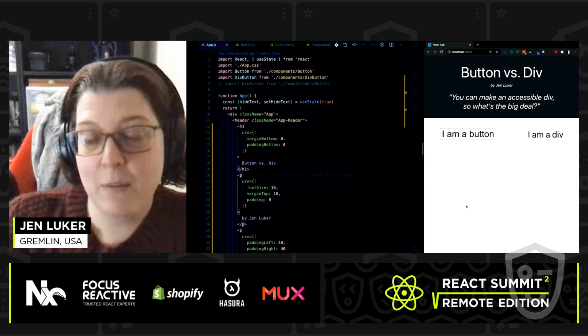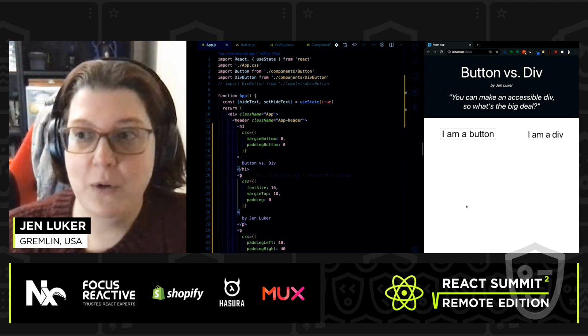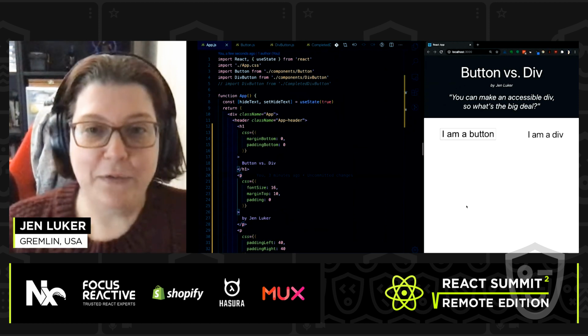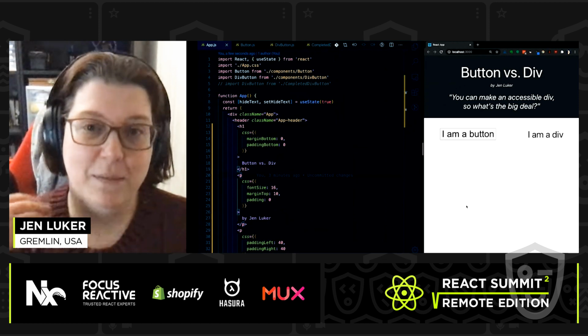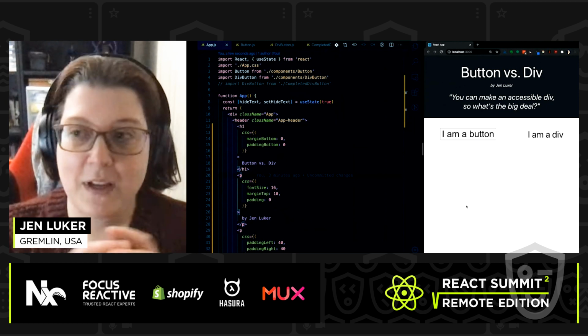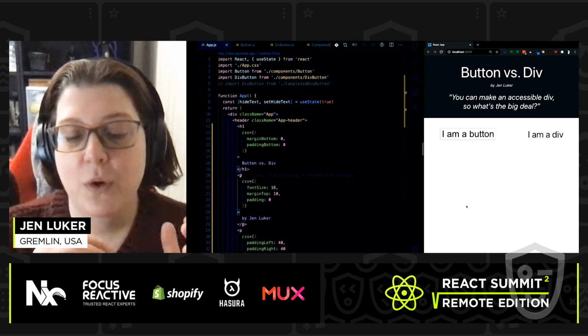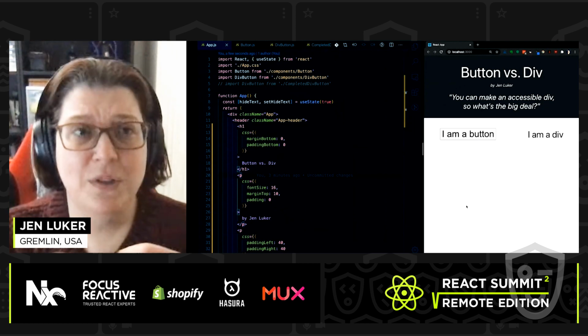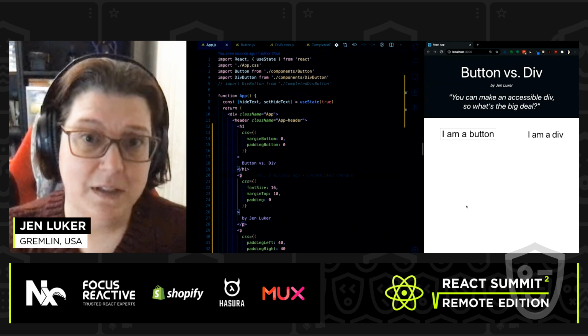So today I'm going to be doing a live demo covering what happens when you take a div and convert it into a button, and when you take a button and convert it into a div. The reason for this is to show you how much easier it is to use the platform than it is to use divs that you then try to make accessible.